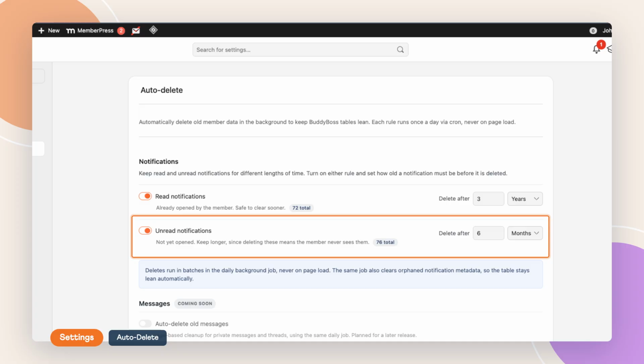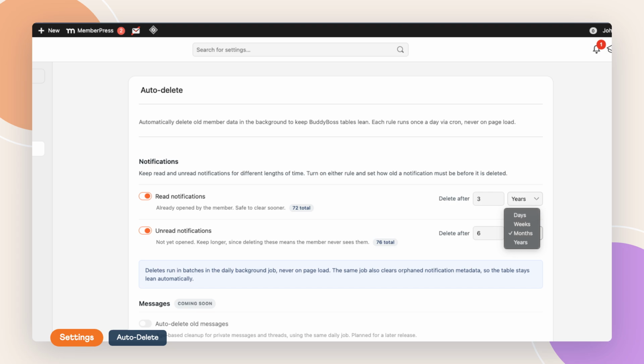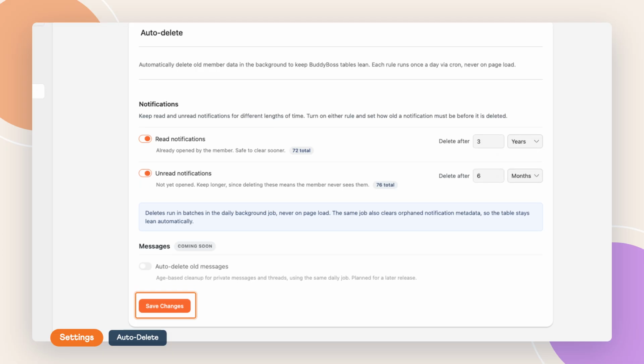Next is unread notifications. These are notifications members haven't opened yet, so you'll typically want to keep them for a longer period before deleting them. Configure the retention period using the same time options. Once you've finished configuring both rules, click Save Changes to apply your settings.